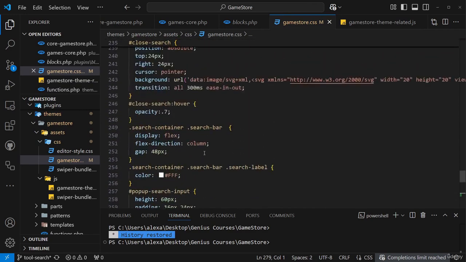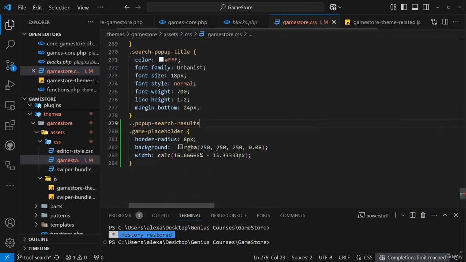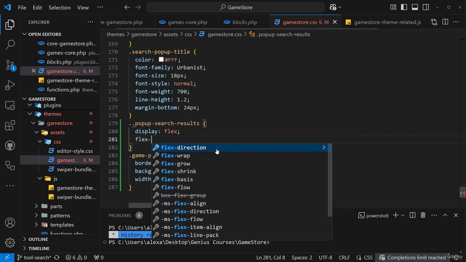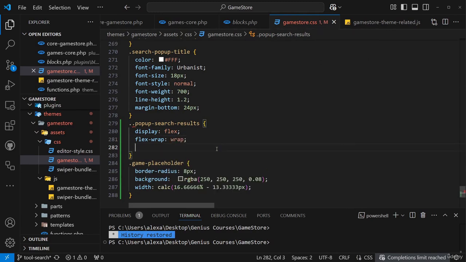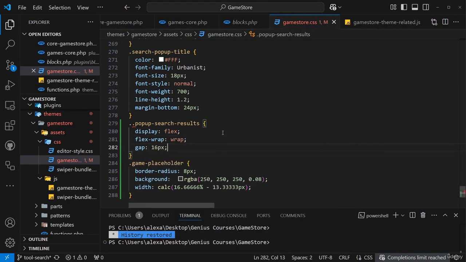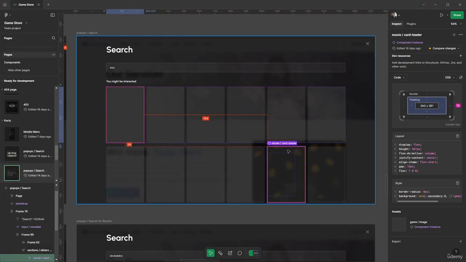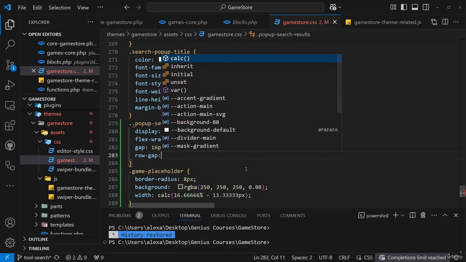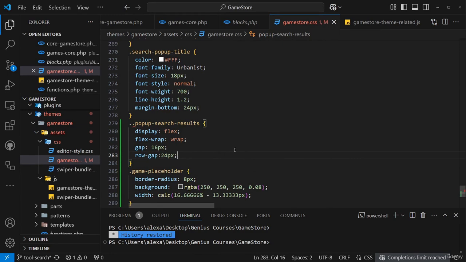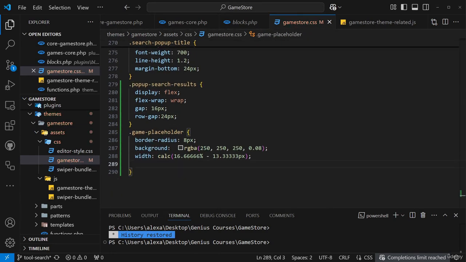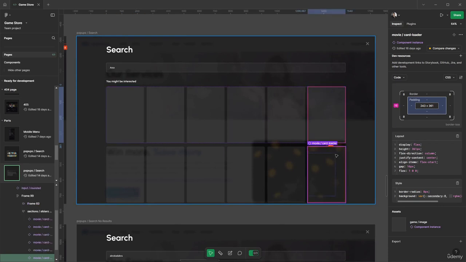It seems we haven't set styles for it yet, so I'm creating a new selector. It will have display flex and flex wrap, gap of 16 pixels, and row gap 24 because it differs by row for each row. Additionally, the placeholder should also have a height. The height is 360 pixels.